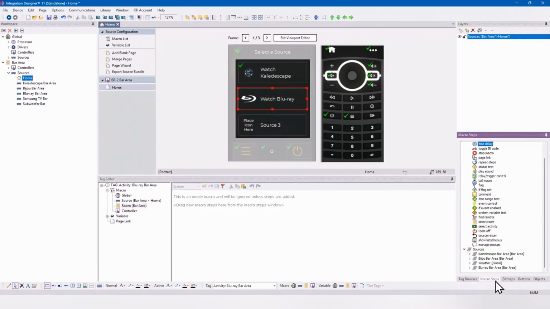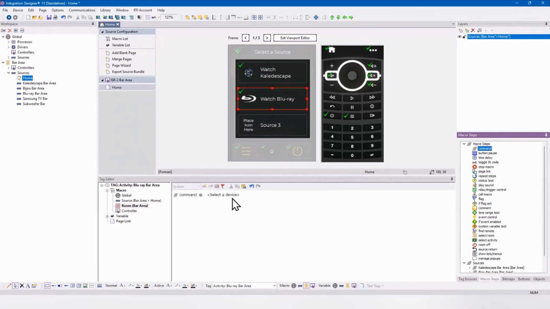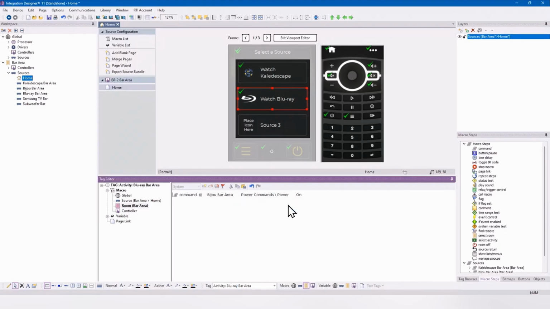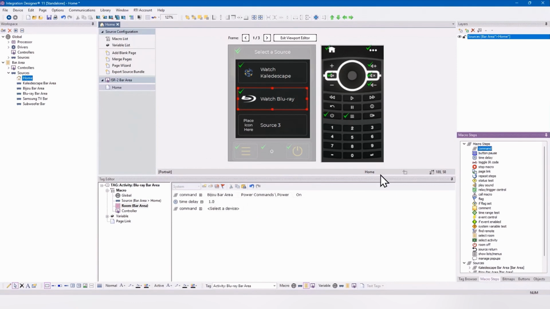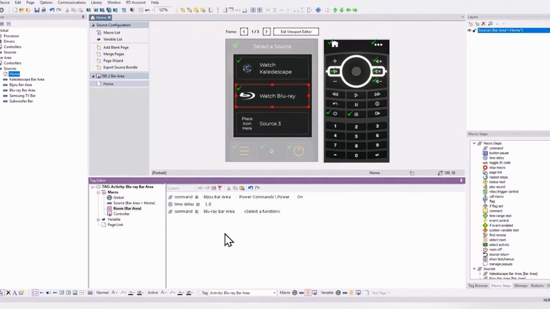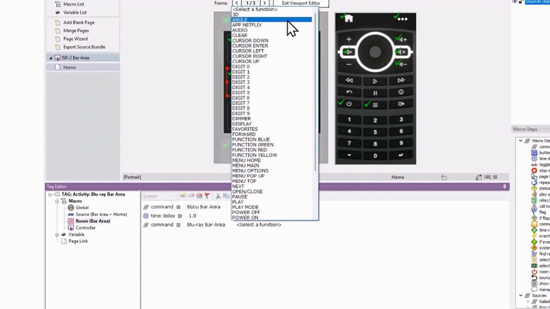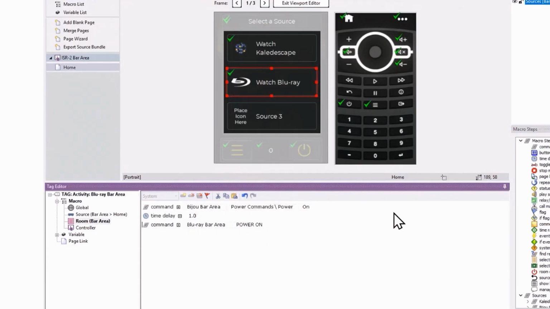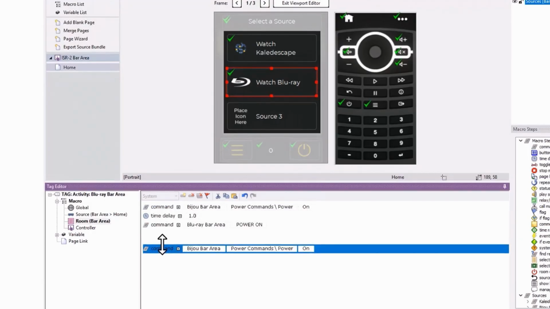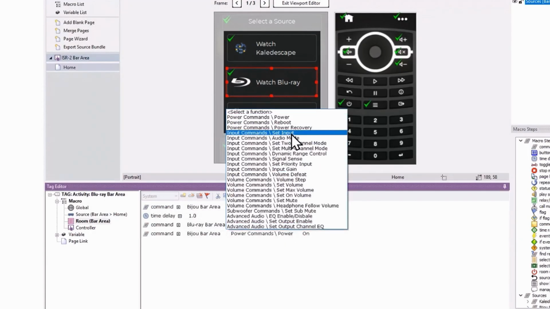We're going to go to our macro steps, and I'd rather bring in a command here to first turn on our Bijou in system mode, of course, on. Let's do a little bit of a delay, nothing crazy, and then send the command to turn on our Blu-ray player, which is also a standalone device. We'll power on our Blu-ray, and we'll switch inputs on our Bijou. Since that's a driver, that'll be a pretty quick set input.